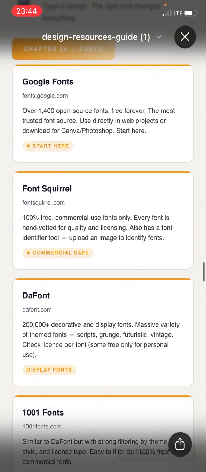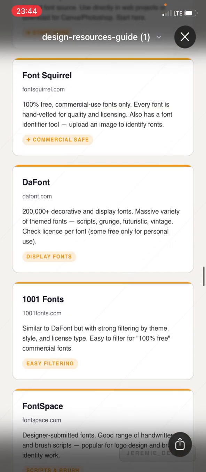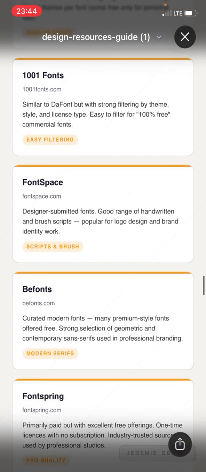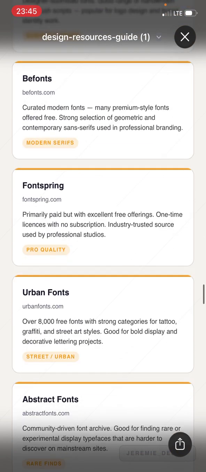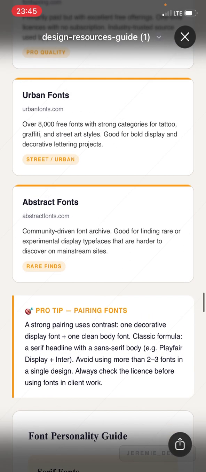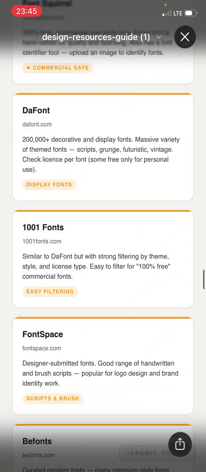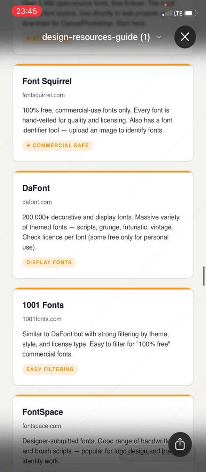We have Google Fonts. We have Fonts Crew. We have 1001 Fonts. We have Font Space. We have Dafont. We have Font Squirrel. We have Urban Fonts. We have Abstract Fonts. Everything that was mentioned here are not just fonts to use, but they are sites where you can download fonts from. We have Urban Fonts, but me, I always download my own fonts from Dafont. That's where I always download my own. So you could explore those sites and look through which one is going to favor you. Then you can now stick to it.